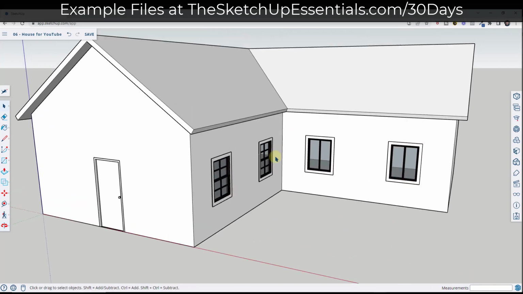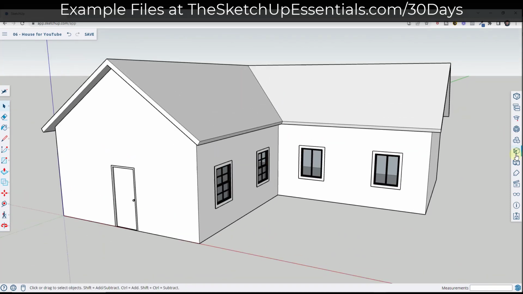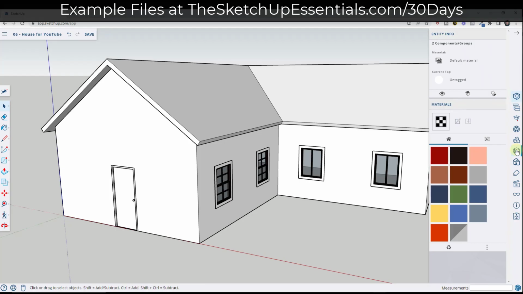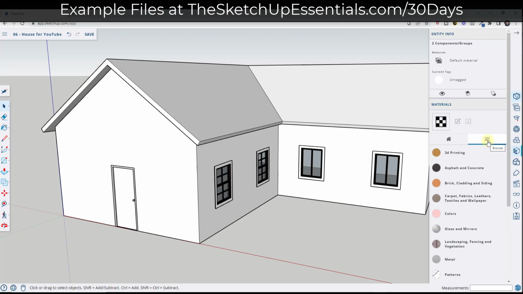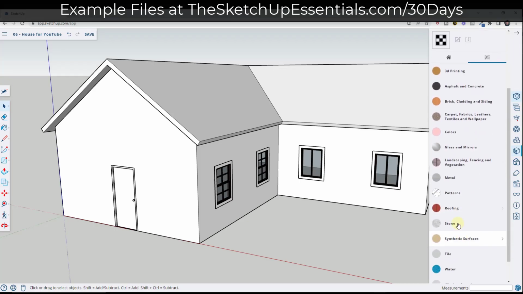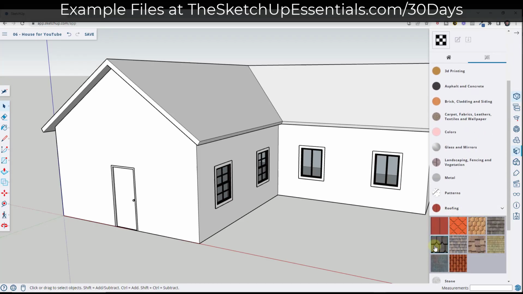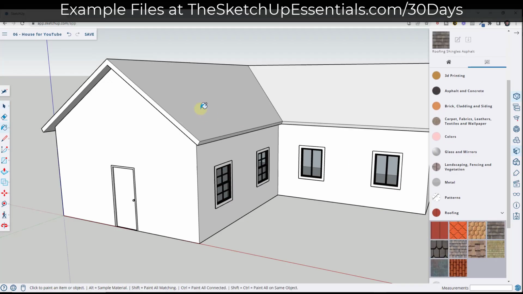But what I want to do is add my materials. You can find materials in this version of SketchUp over here in materials, and it's very similar in the desktop version of SketchUp. Again, you just tap the B key and then use the materials palette over here to add materials. You can click on this little search button right here and find things like roofing. What I want to do is add shingles to this object.